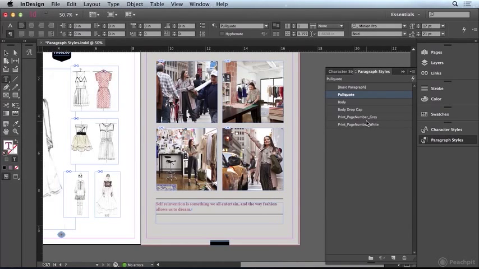Paragraph styles provide a lot of power, control, and consistency when formatting content in InDesign. Make good use of them, and you'll reap the rewards of efficient updating.